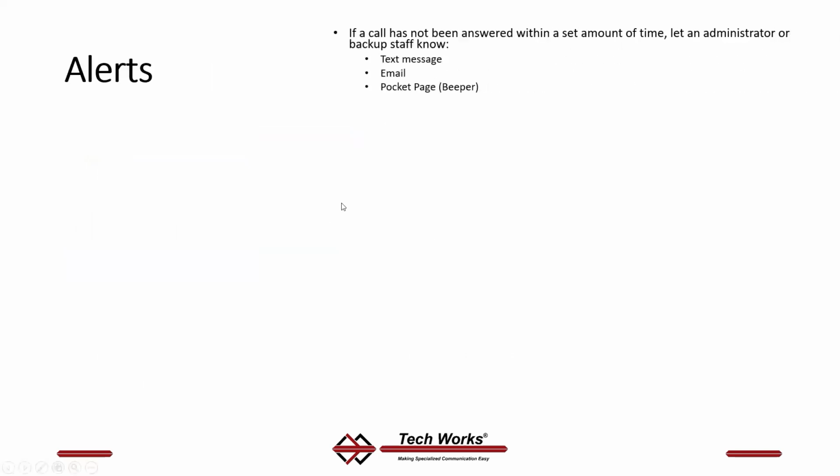Alerts. If a call has not been answered within a set amount of time, should we let an administrator or a backup staff know?